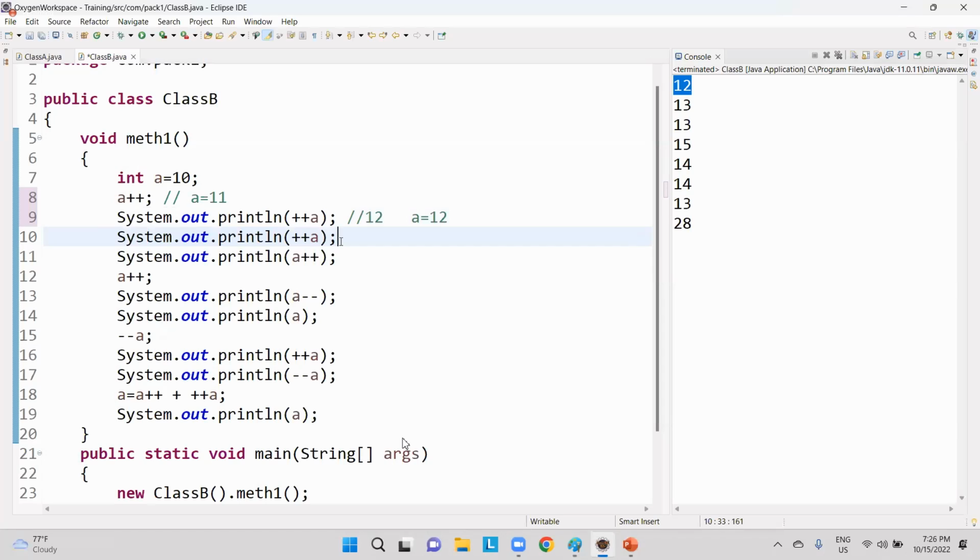Second one. Okay. Now system.out.println plus plus a. What is a value? 12. So plus plus means 13. So in the console 13 will be printed and a value is also actually 13. Same will be getting here. Now, system.out.println a.